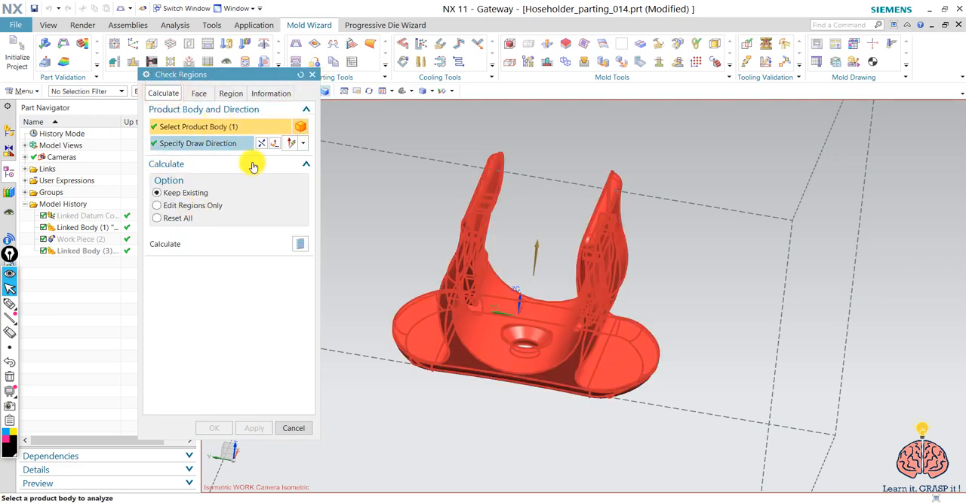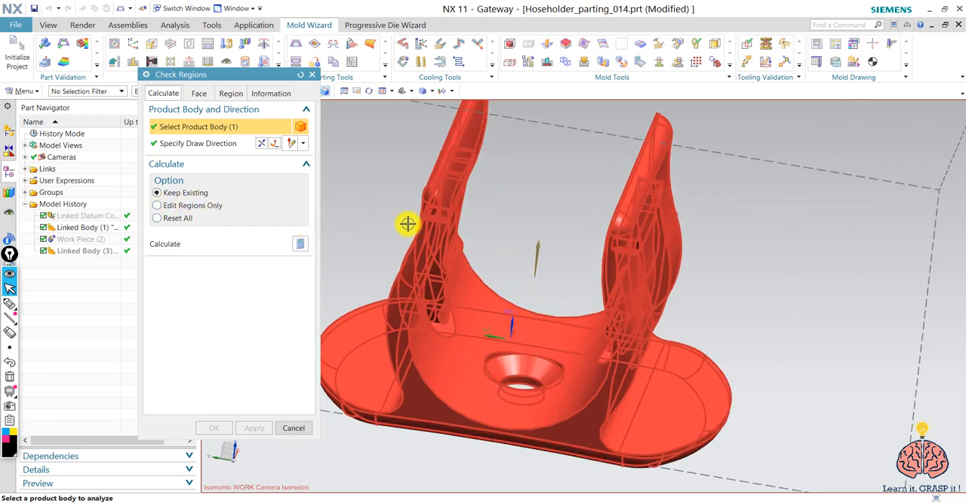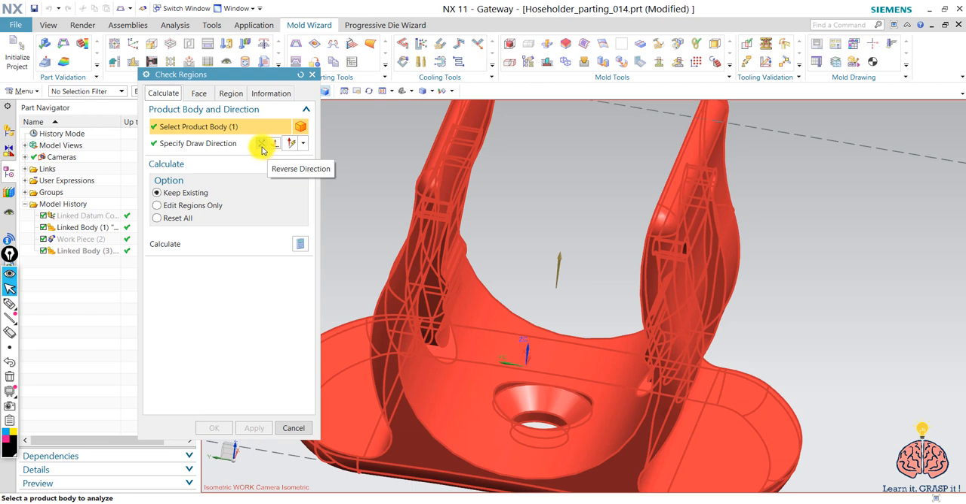And we do it again. Right, and he made this. He made the ejection direction the other side. We edit it, and we reset all. Okay, and then we calculate.